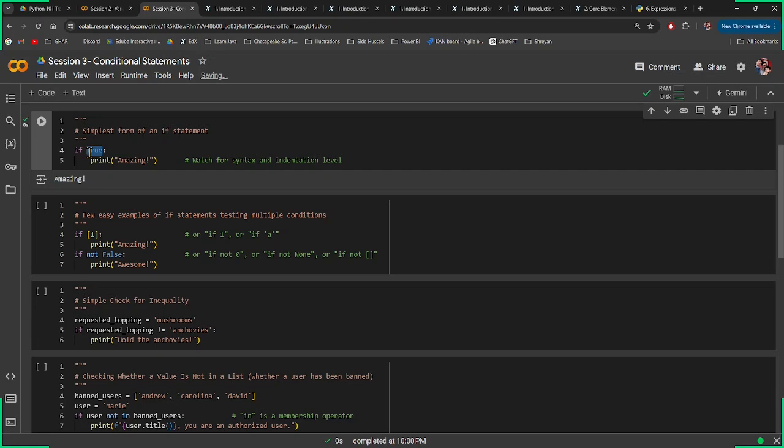Once you write if, whatever you write before this colon is the evaluation expression. Okay, so that will evaluate to either true or false eventually. Whatever you put in there will eventually have to result in a true or false. And in this case, the simplest form, I'm directly writing true. So this program will always print amazing. Okay, so that's the syntax for the if statement.